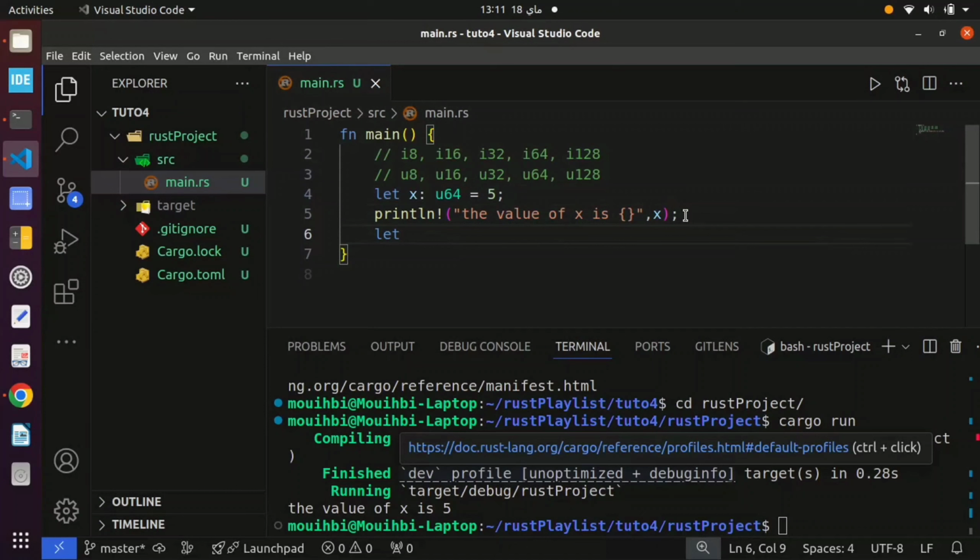Next, let's explore floating point numbers. This represents a real number with a decimal value. Rust has two types, F32 for single precision and F64 for double precision. By default, our variable will be F64. And if we want to change it, we can do it like the integer, with a colon and the type. And then let's print it.